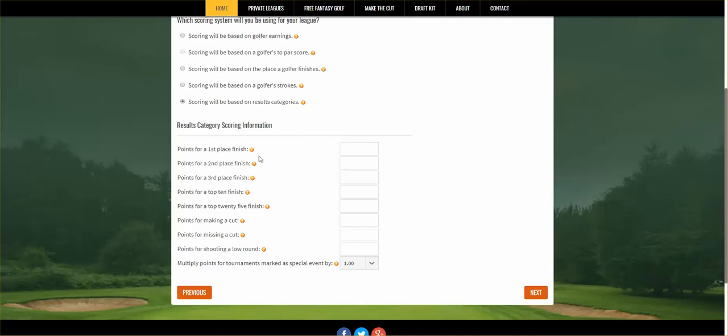So you can set points for a win. So you could set this as, I want to score 100 points for a win. And then you can set points for second place. So we'll say 50 points for second place. And then for third, we can set point values as well. We can set points for a top 10 finish. So we'll set 10 for top 10. You can set points for a top 25. So we can set that to 5.